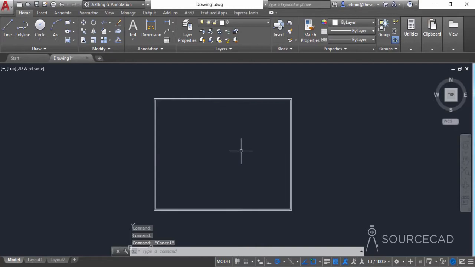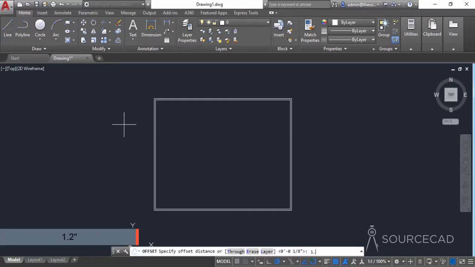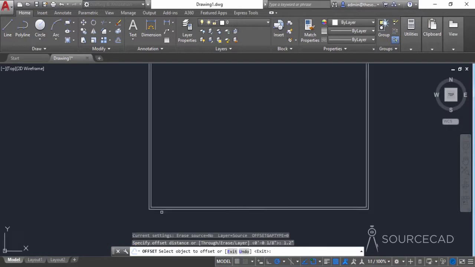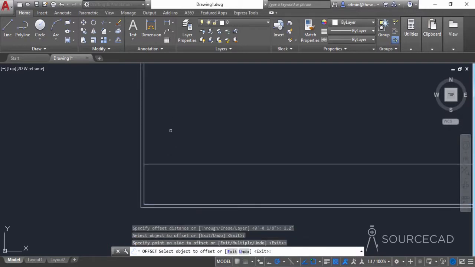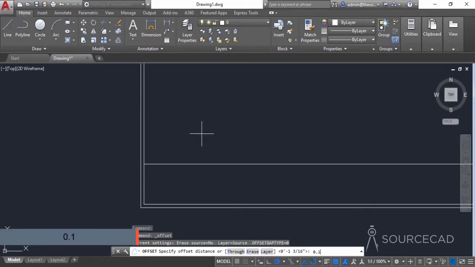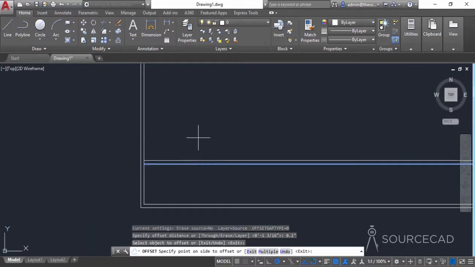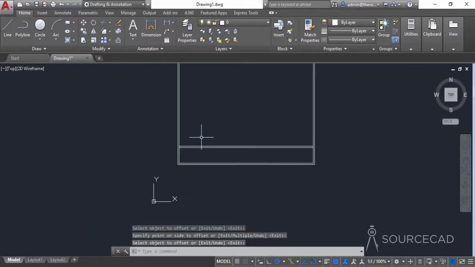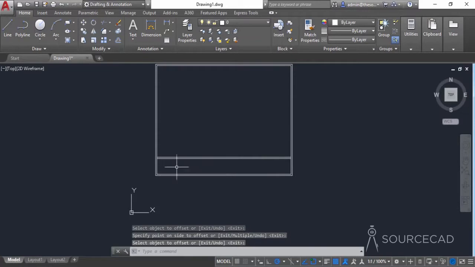Okay, now we'll make some offsets, and for that I'll go to this offset tool and I'll add the first offset distance of 1.2 inches, press enter. Now select this line and click upwards. Now once again go to offset and select 0.1 inches as the offset distance, click on this line, click upwards. Okay, so that's done. Now let's create some offsets here.